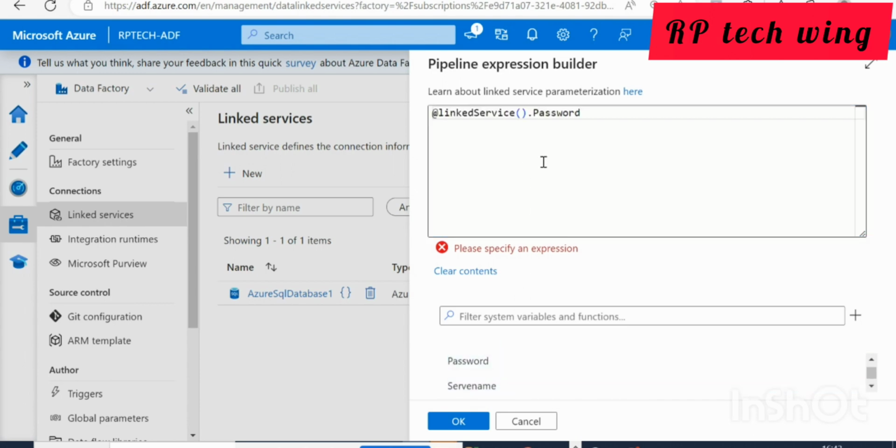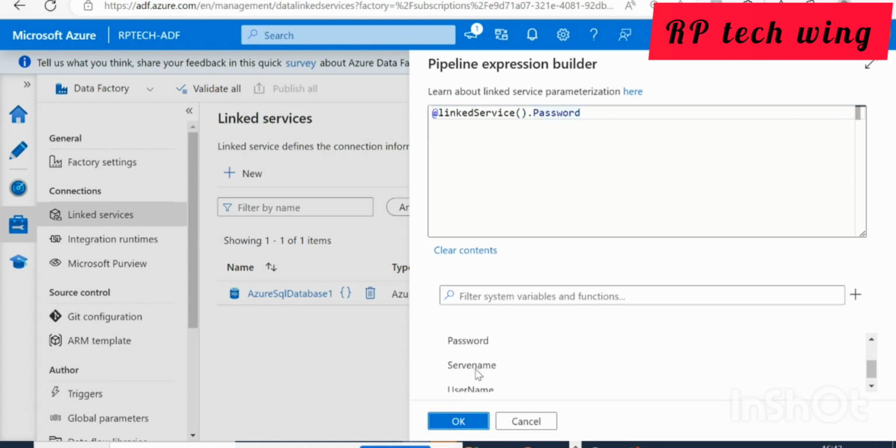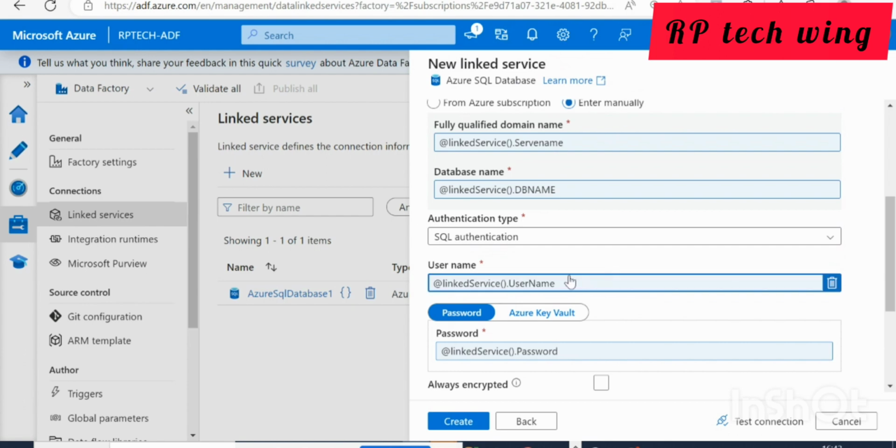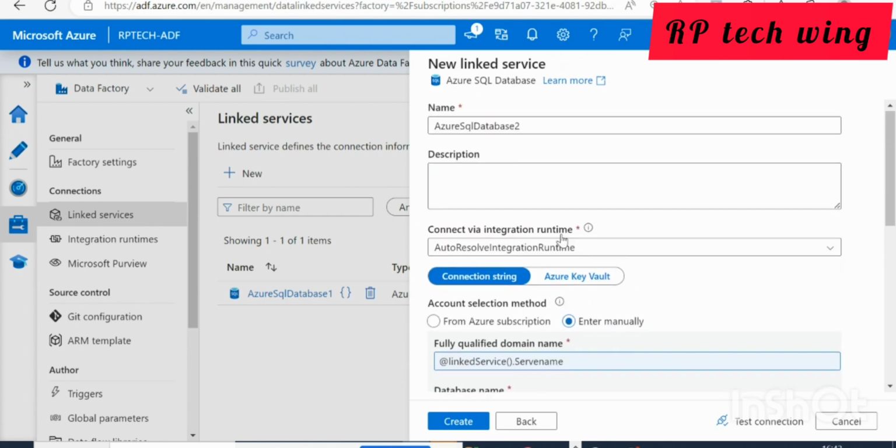Okay, I have just evaluated this password thing. Let me check these things. We have completed the linked service, DB name, server name, all things.